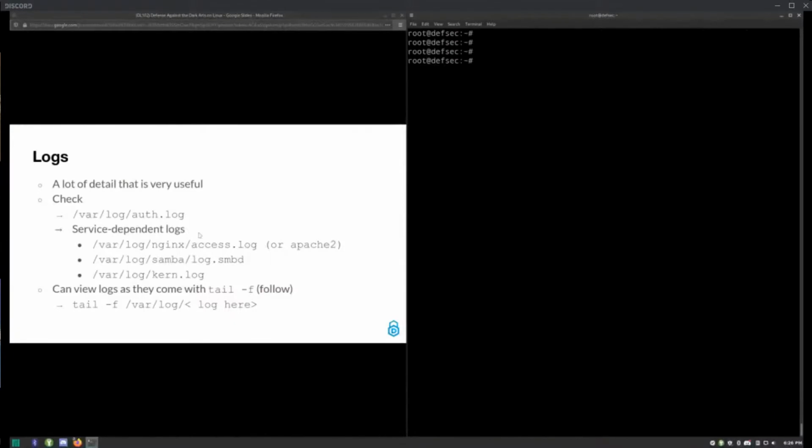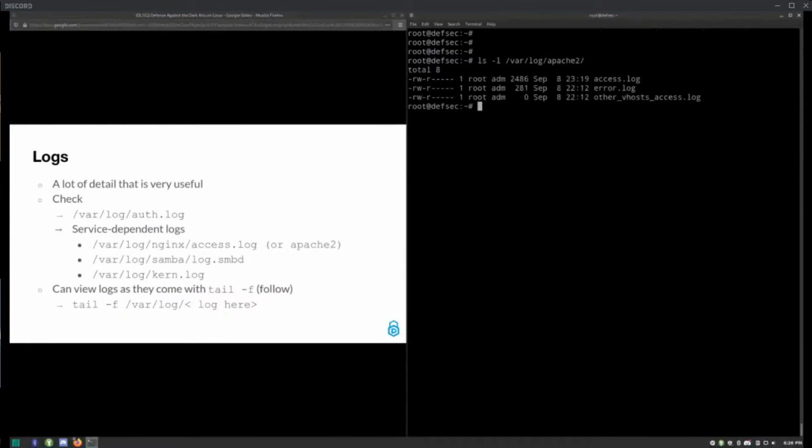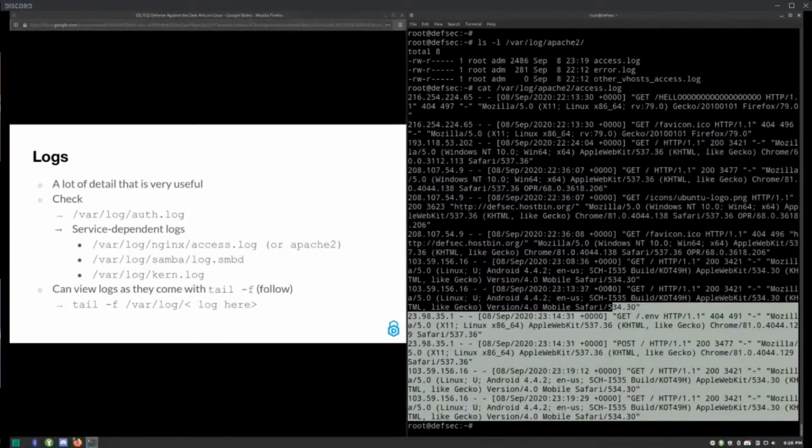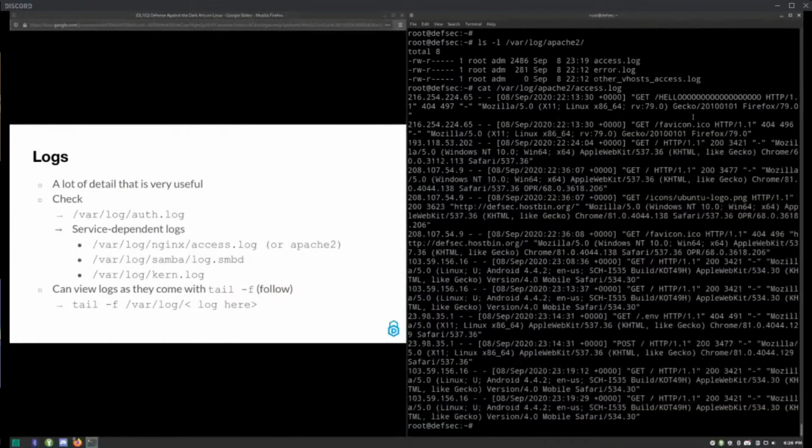There are also logs for other services. So, for instance, I have Apache, the web server, running on this machine. There is a var log Apache 2 folder that has an access log and an error log. Let's see if anyone's trying to access my web server. Sure, there's a whole bunch of things. Somebody's been accessing the web server. Error logs are available there too.